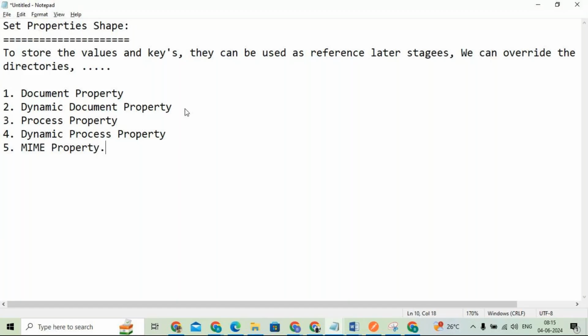Okay, fine. So we discussed the document property. What is the use of the document property? It is a document level property where we can override the file name and the directory. Very good. At the connector level, we can override the directories, file names, and assign the to address, from address, and subject for the mail connectors. In a connector level, we can do multiple actions by using the document property.